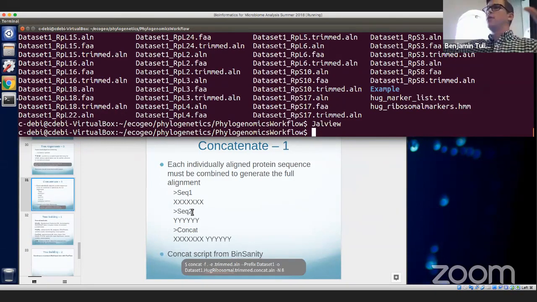And we're going to do that for all 16 of these ribosomal proteins. We're going to do that using a script that's part of the Binsanity program. It's called Concat. That's what it does.